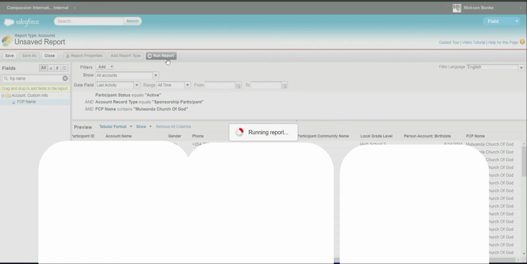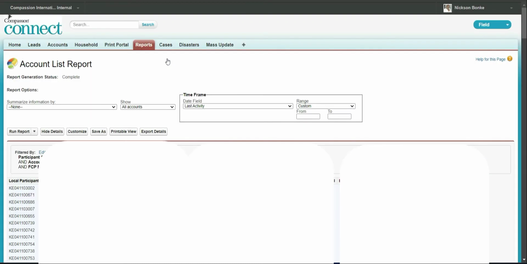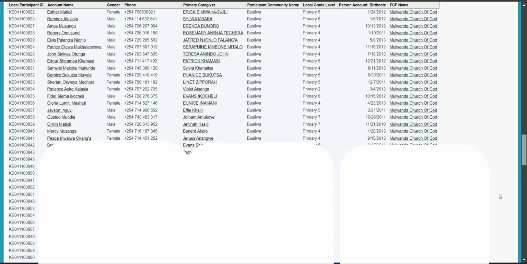Run the report. Okay, it's running the report. I don't know why it's taking too long to run the report. Yes, so that's the report. So it has run the report for this particular church.